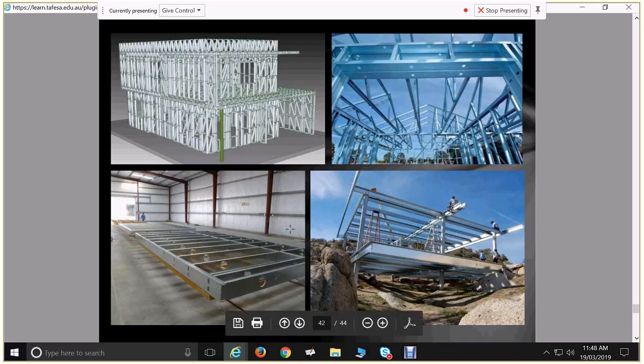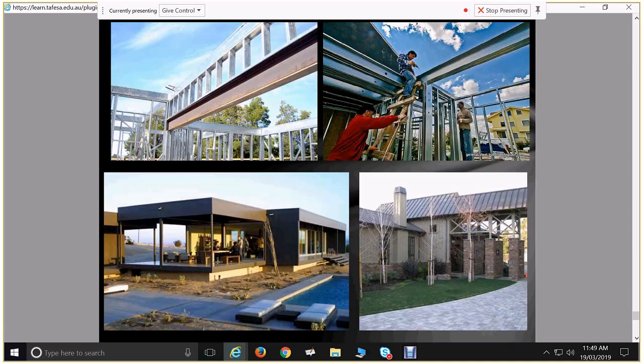Those steel frame flooring systems can provide a lovely flat floor manufactured in the factory, and then put together and brought out as these separate elements, and then included on stumps.